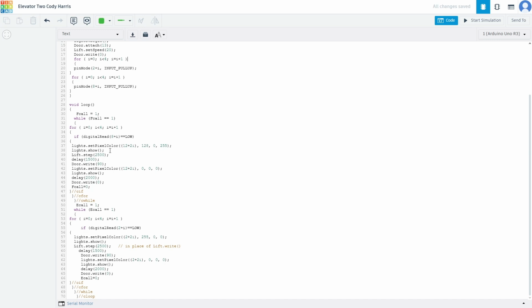It'll show the lights. It will move the elevator into place. It will wait a moment to get the elevator to where it needs to be. It'll then open the door. It'll turn off the light strip, showing that you've made it to your destination. It'll show that it did that. It'll delay for longer than it did up here to allow people to exit the elevator. It'll then close the door and set fcall to 0.